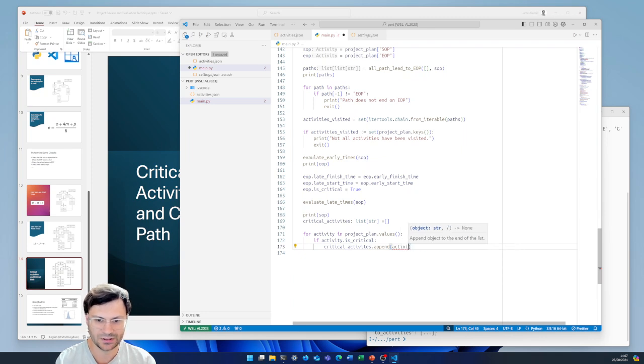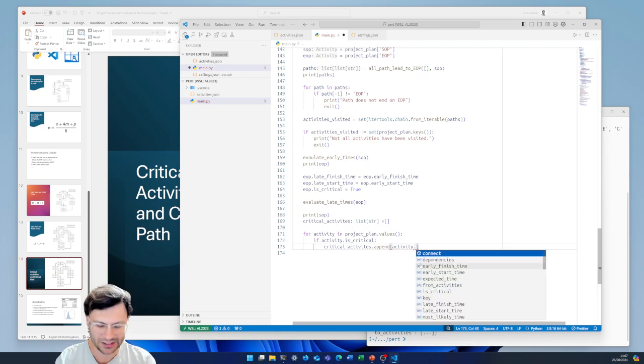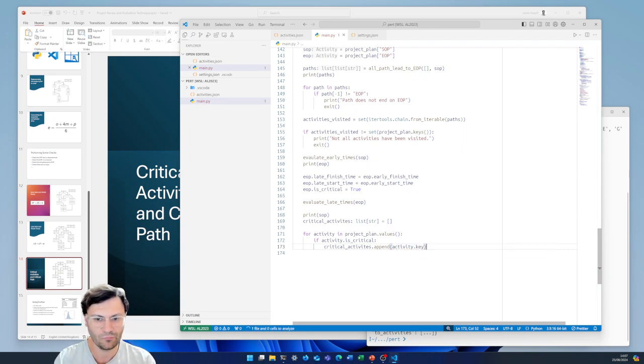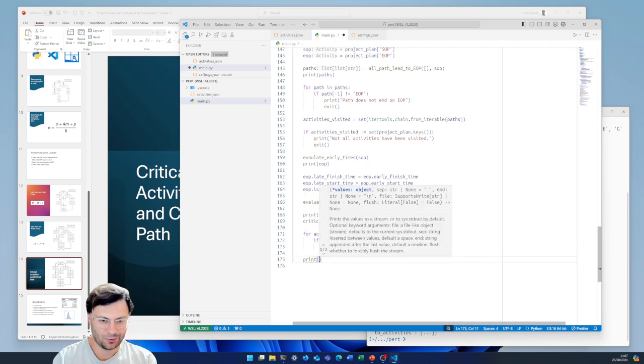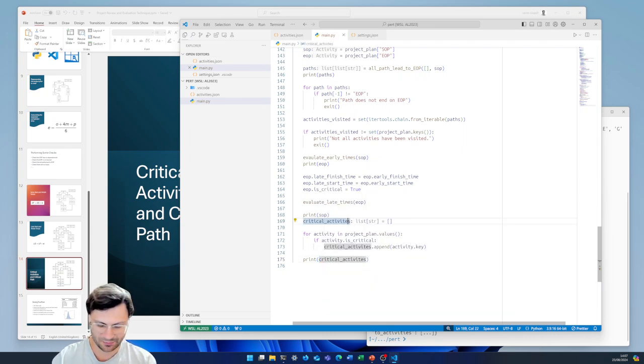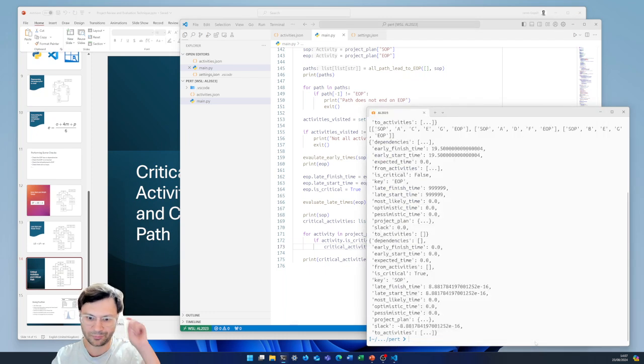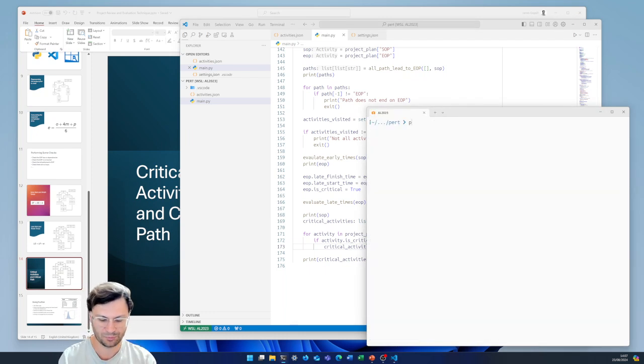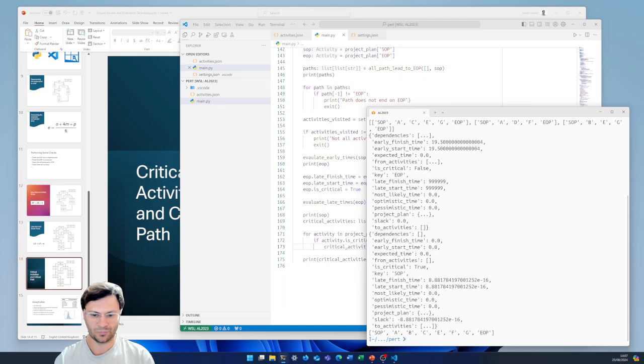Oh, whoops, it's my spelling again. Append activity dot key, and we can print those out. That'll print all the critical activities within our project. I've misspelled activities there as well. There you go. Critical activities within our project. So if I run this now, here we go.